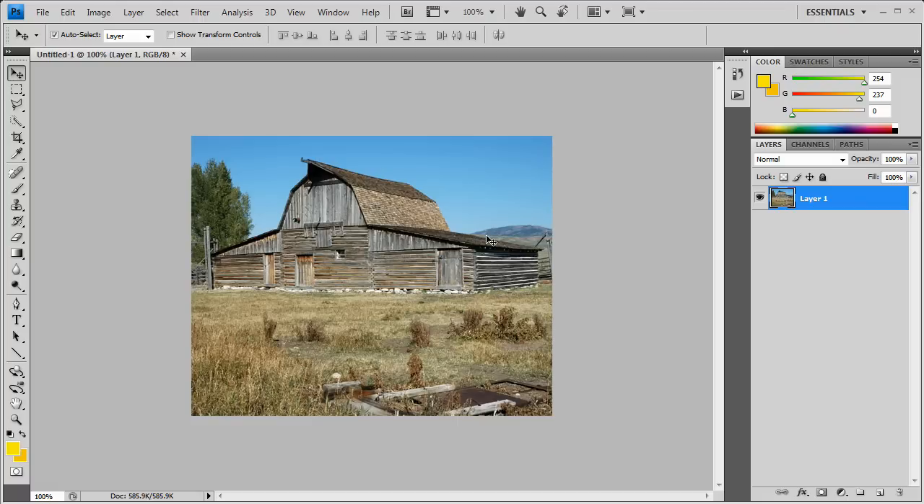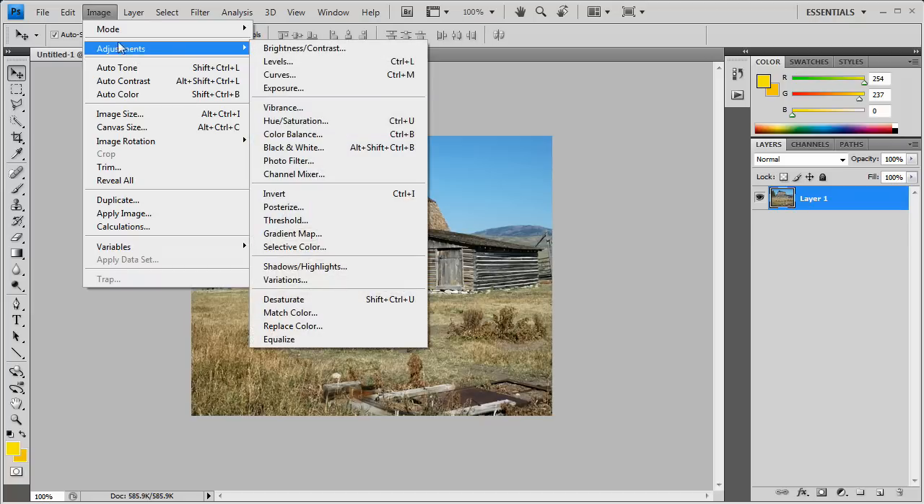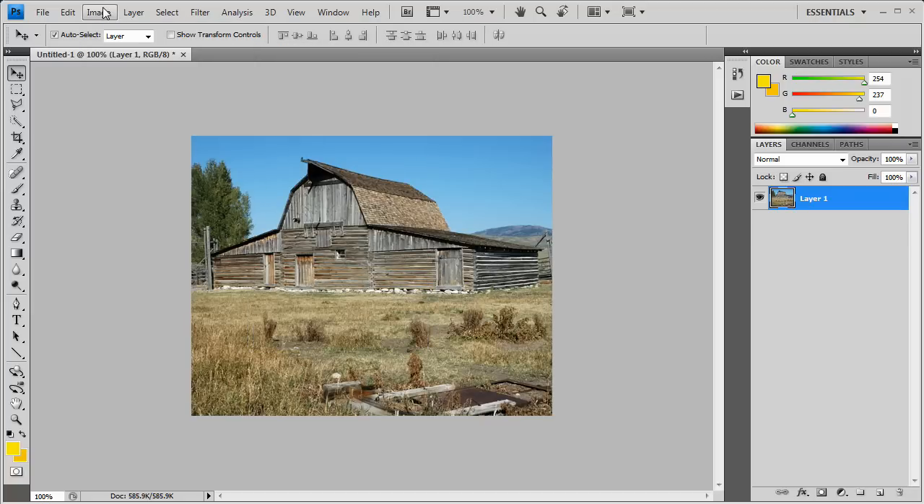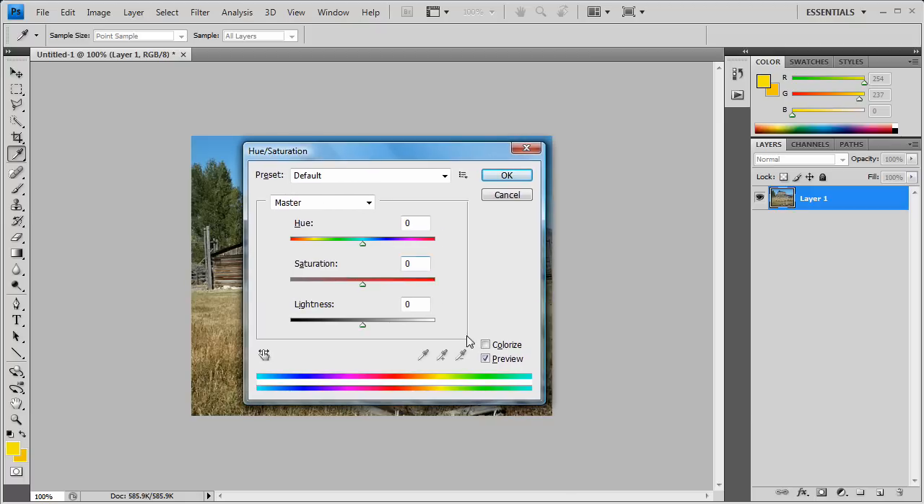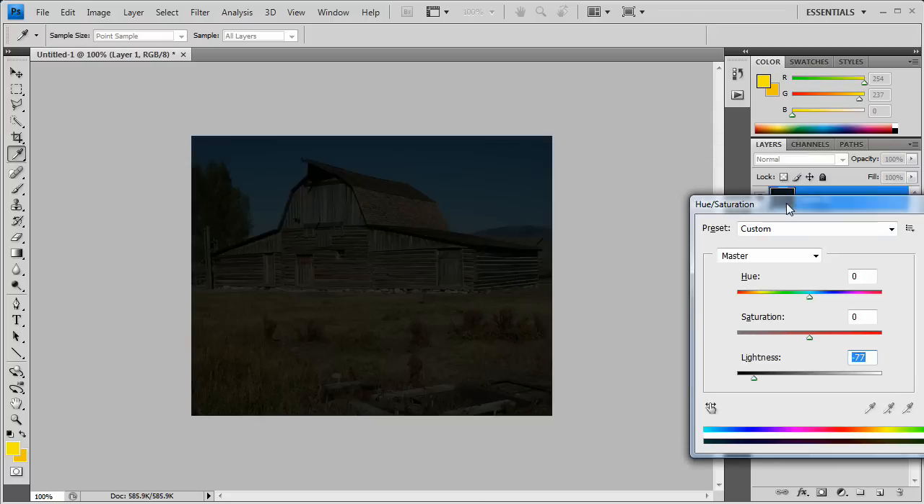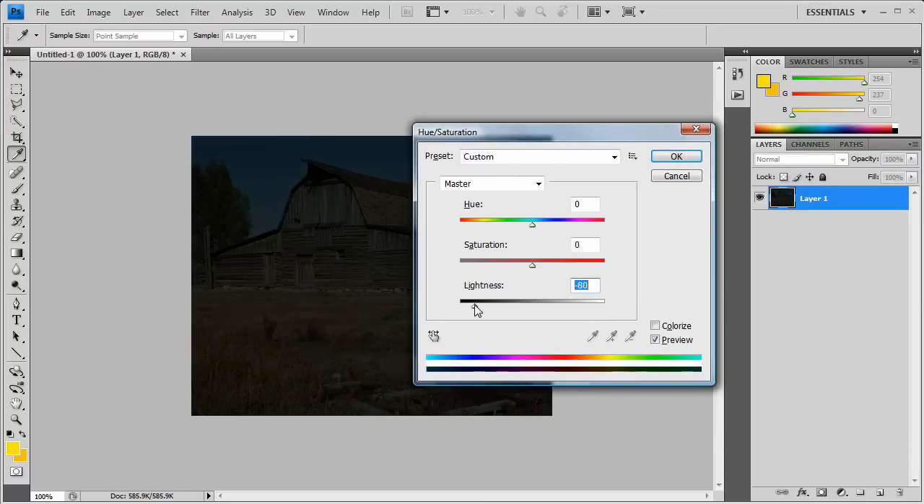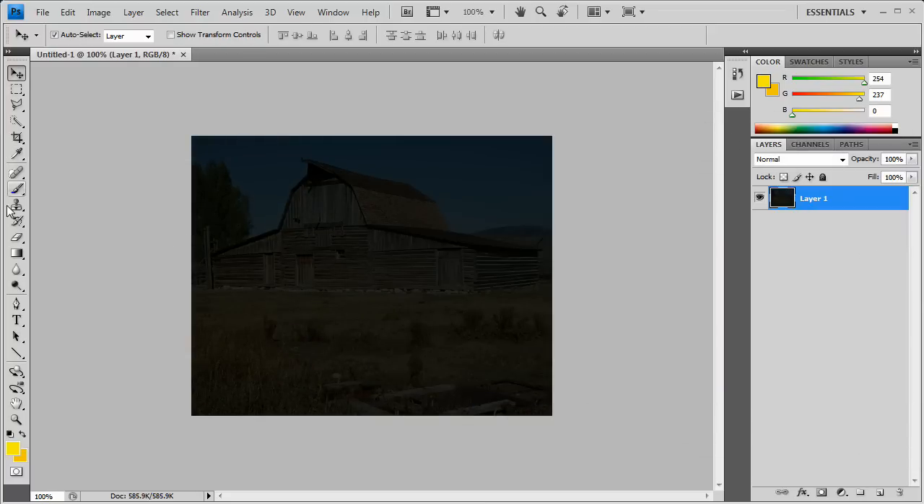You want to start off first. You can do lighting through the image and adjustments, and you can do levels, but I'm just going to do this quick here, which is Control plus U. It brings up the hue slash saturation, and I'm just going to take the lightness down until it looks like it's nighttime. Yeah, that looks good there.